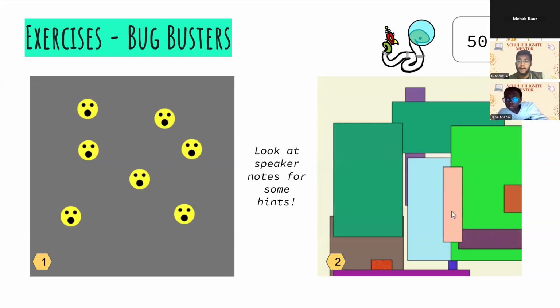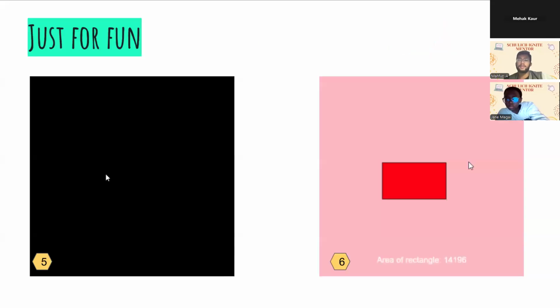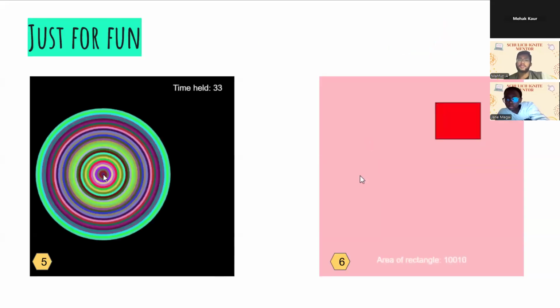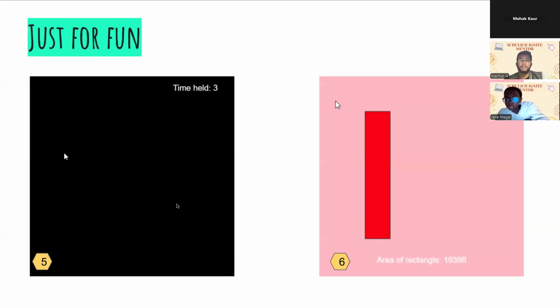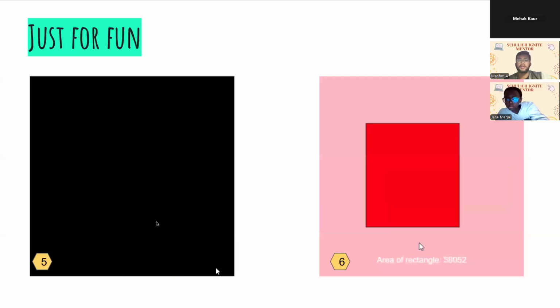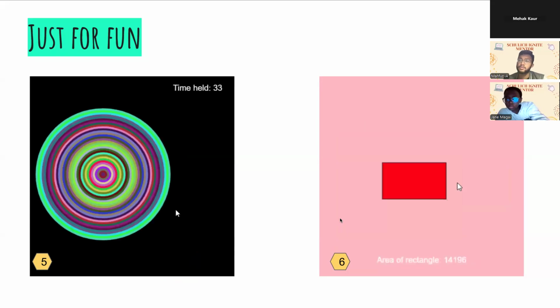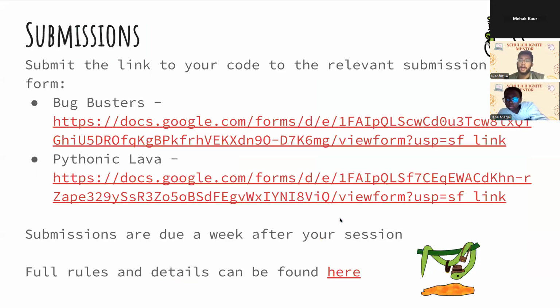But yeah, so these are the exercises for Pythonic Lava. And this one is just for fun. It tells you how much time you held down your mouse, like your mouse was clicked, and it increases the time held value, and then it creates a bunch of different circles. But yeah, these are the submission places.